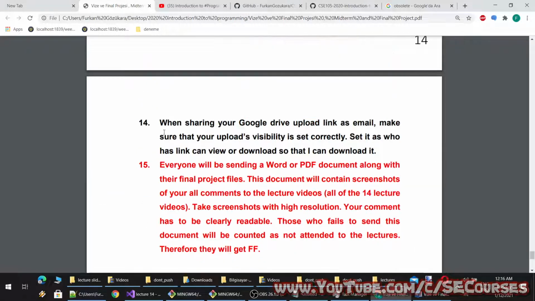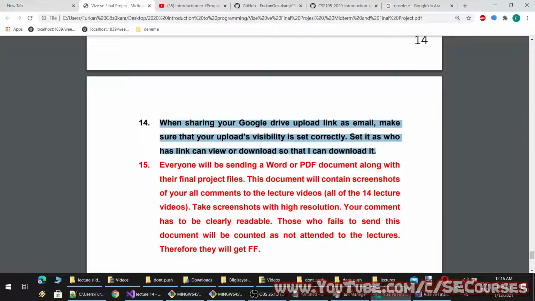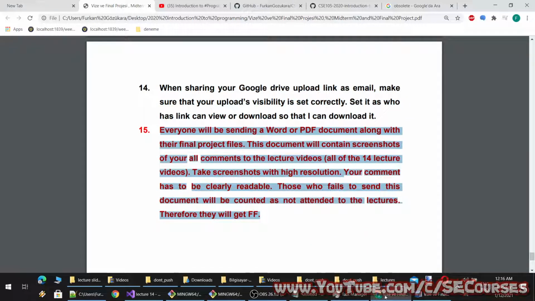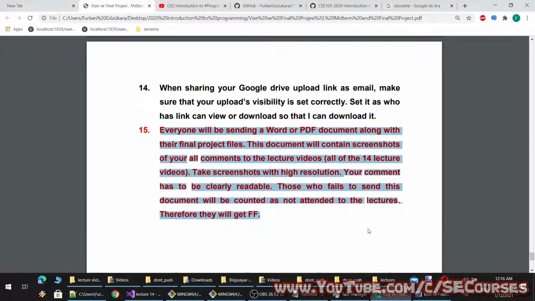Okay. So this is really important. When sharing your Google Drive upload link by email, make sure that your upload's visibility is set correctly. Set it as anyone who has the link can view or download, so that I can download it. Okay, so this is a really important part.